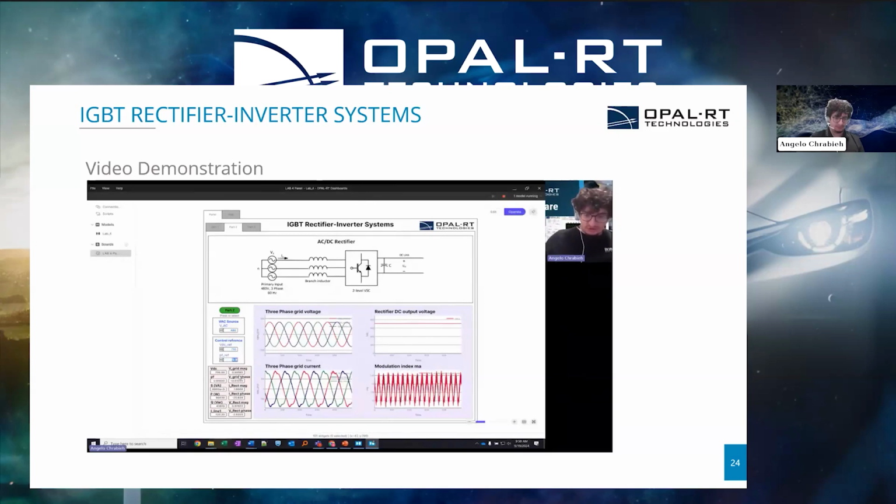So we can also change the power factor reference to 0.8. And you can see that the power factor will change to 0.8 as well. It will follow the reference.